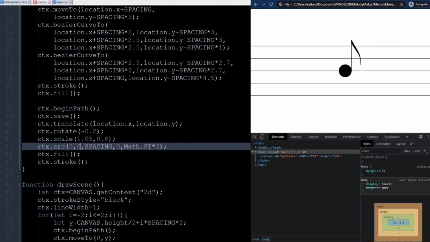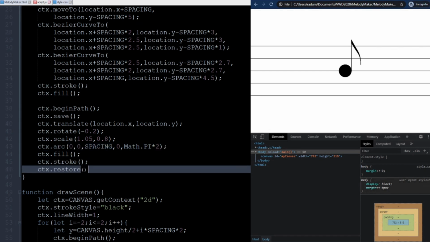Then, in the arc method, we can just use 0, 0 for the location because the translate method already moved us to where we need to be. Finally, we need to remember to restore the context to the last saved state. Otherwise, anything we draw after this will be offset in a weird way.